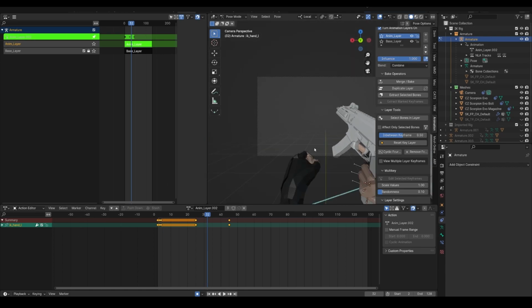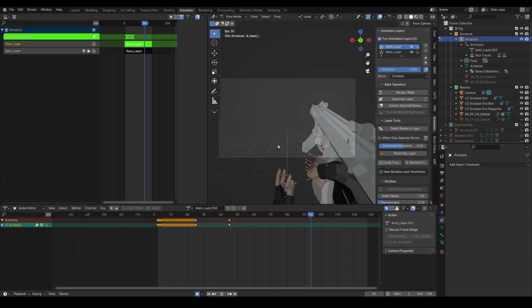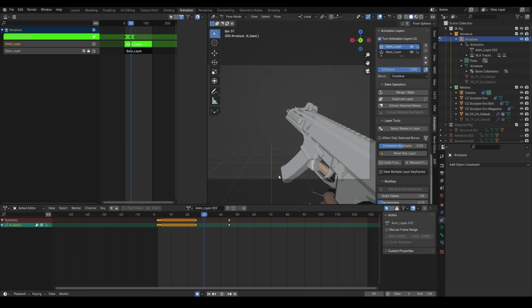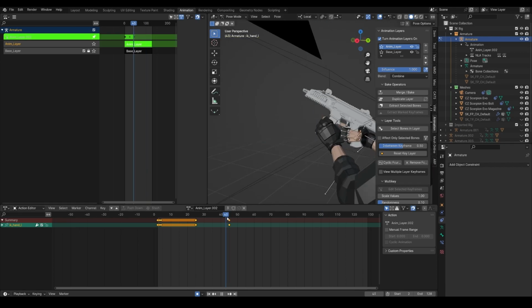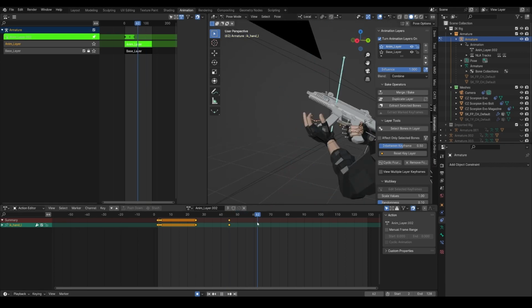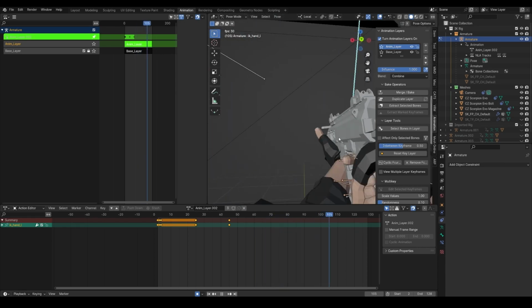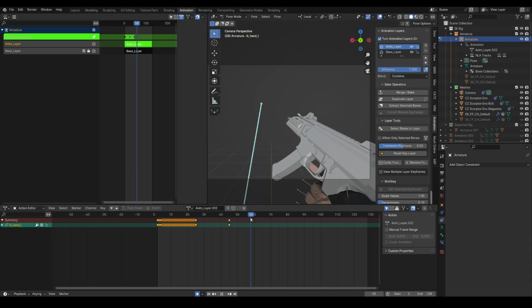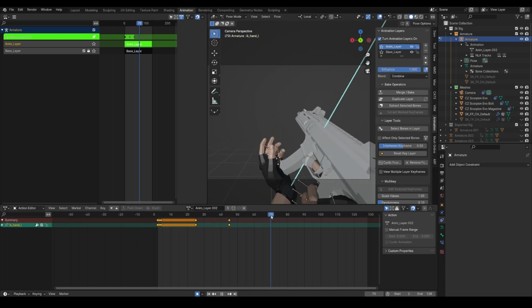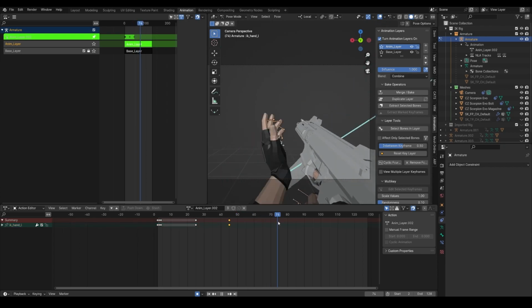So let's just see how it looks so far. There we go. And if you want to adjust where he taps the mag, we can do that too. Well, that's actually already really good. So we're not going to do that. So now let's adjust where he grabs the bolt here. So I'm just going to copy this. And whenever he reaches for it, I'll paste it there.